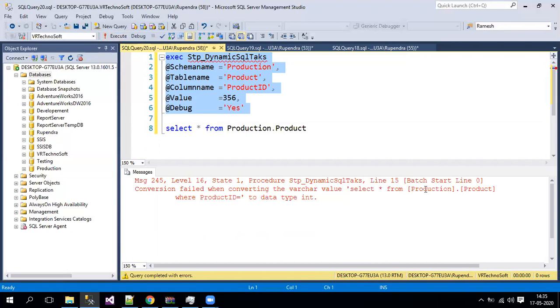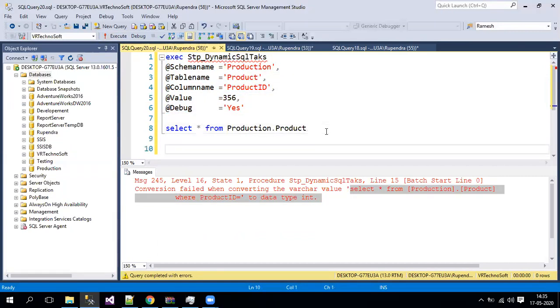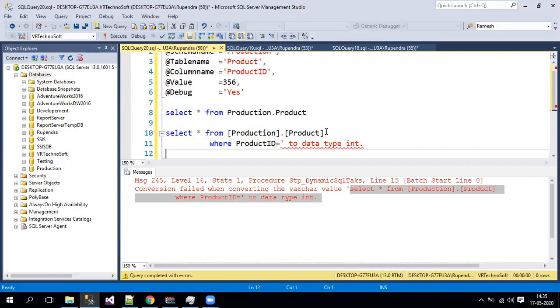Select star from production dot product. Let's copy the entire query here. It is saying some conversion issue. Whenever I do this, I definitely get some errors. It's better to get errors so that we can rectify them, and so that people can easily understand these kinds of errors and how we can resolve them. So now it is saying select star from my schema and table name, and then where column name equals value. What value is it passing here? It is 356, right? Through a variable, correct?